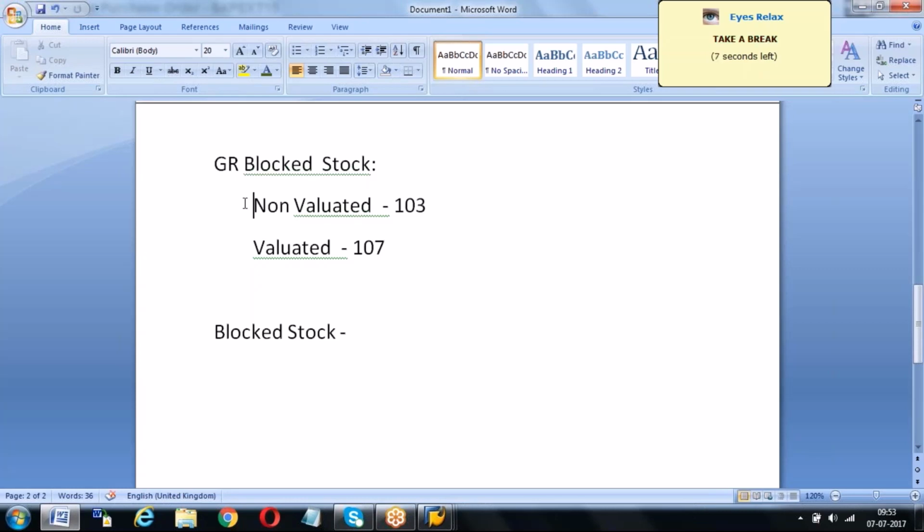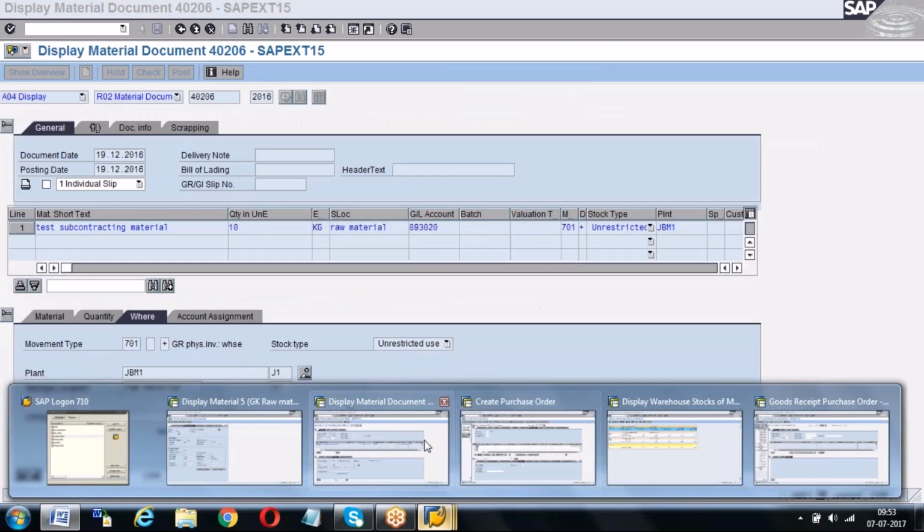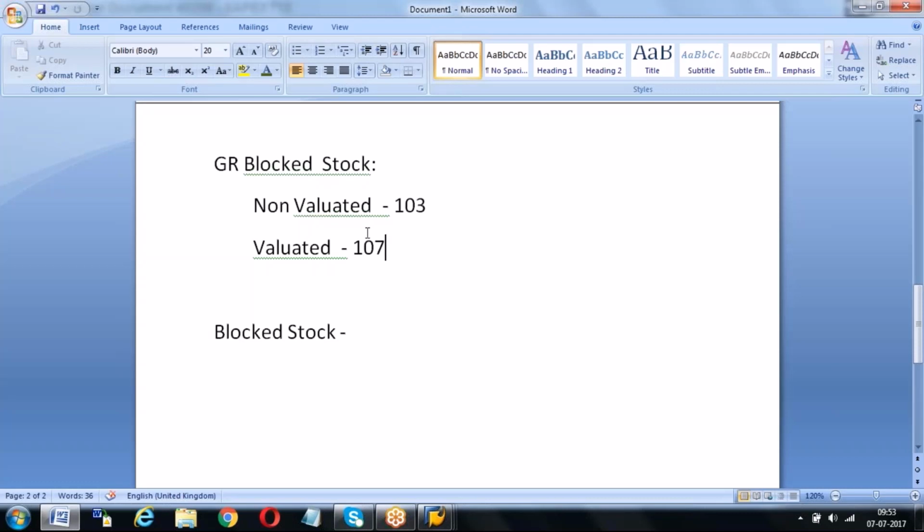Okay. 103 plus 105 equals 101. Yes, same, 107 plus 109 equals 101. Yeah, I explained those things also, right? That's why whenever you do MIGO, we use this functionality called release GR blocked stock. When you do 105 or 107, you have to use release GR blocked stock, because already it is in GR blocked stock. You have to release it to your warehouse. Okay, that is the purpose.